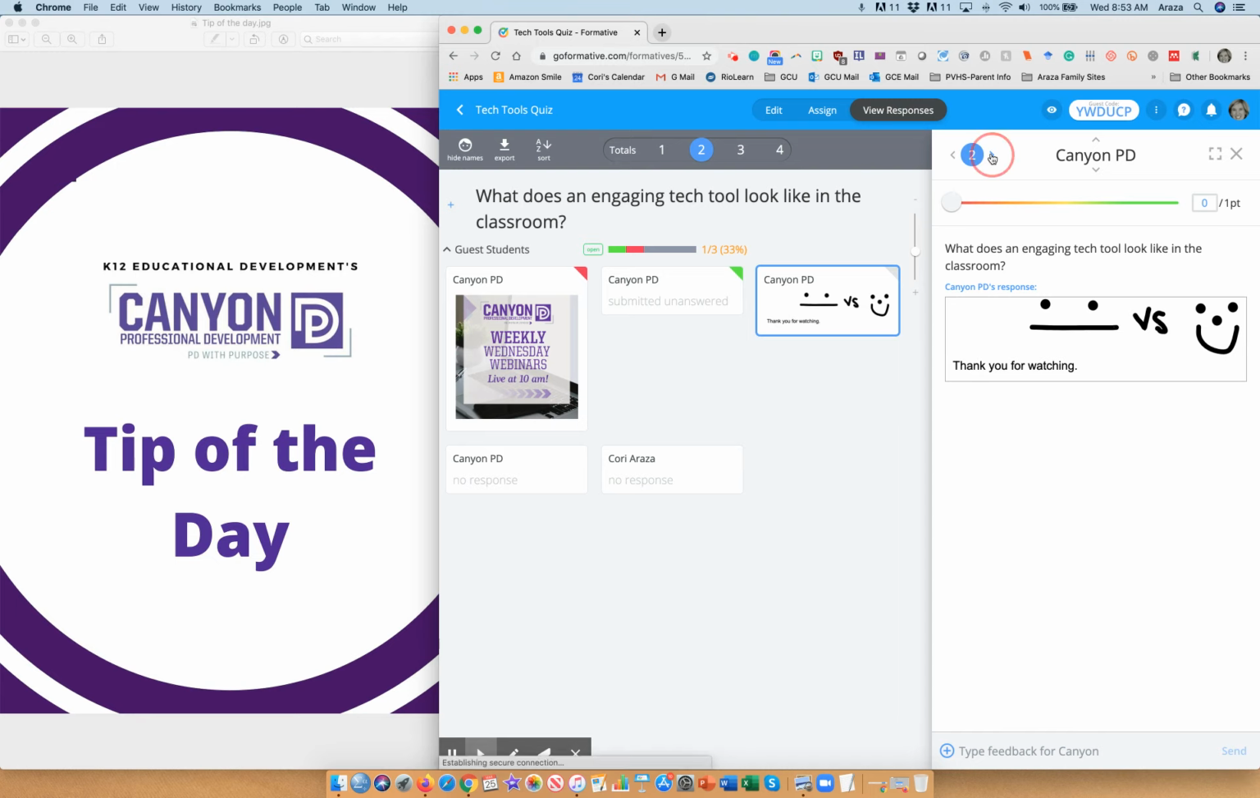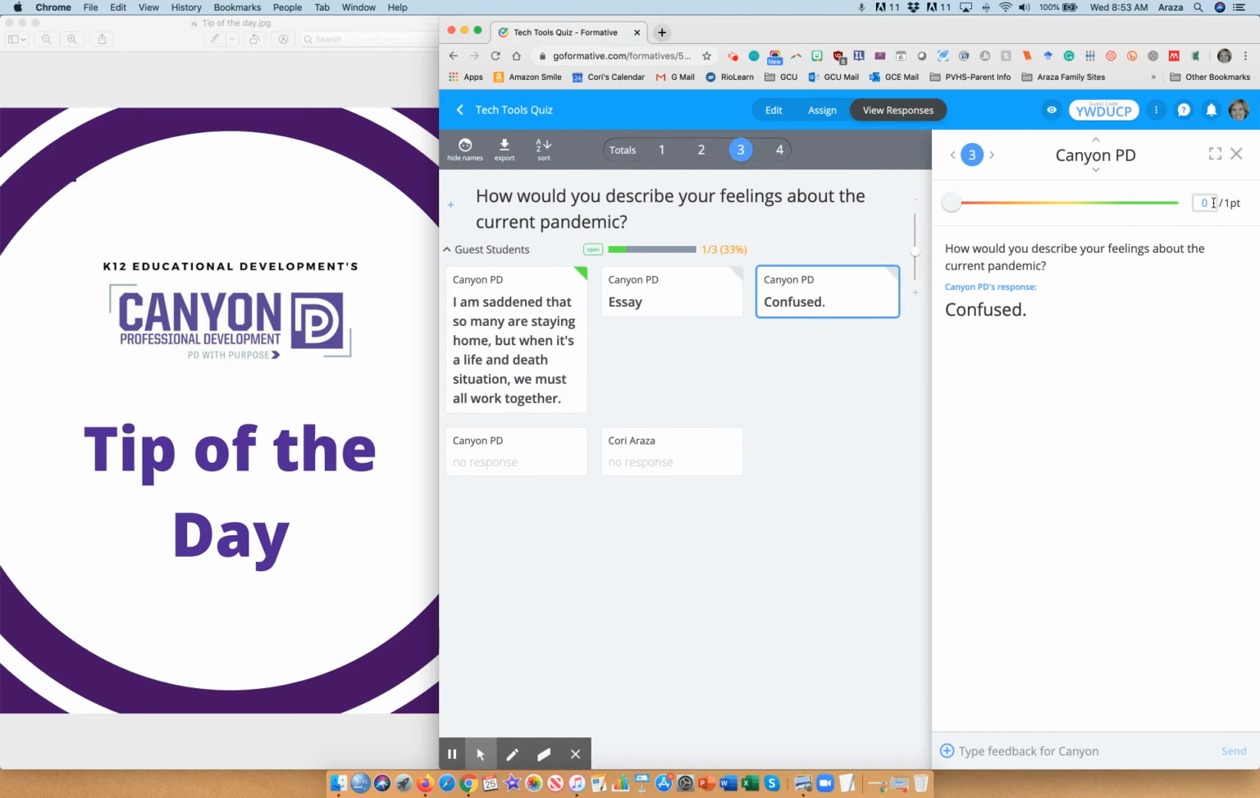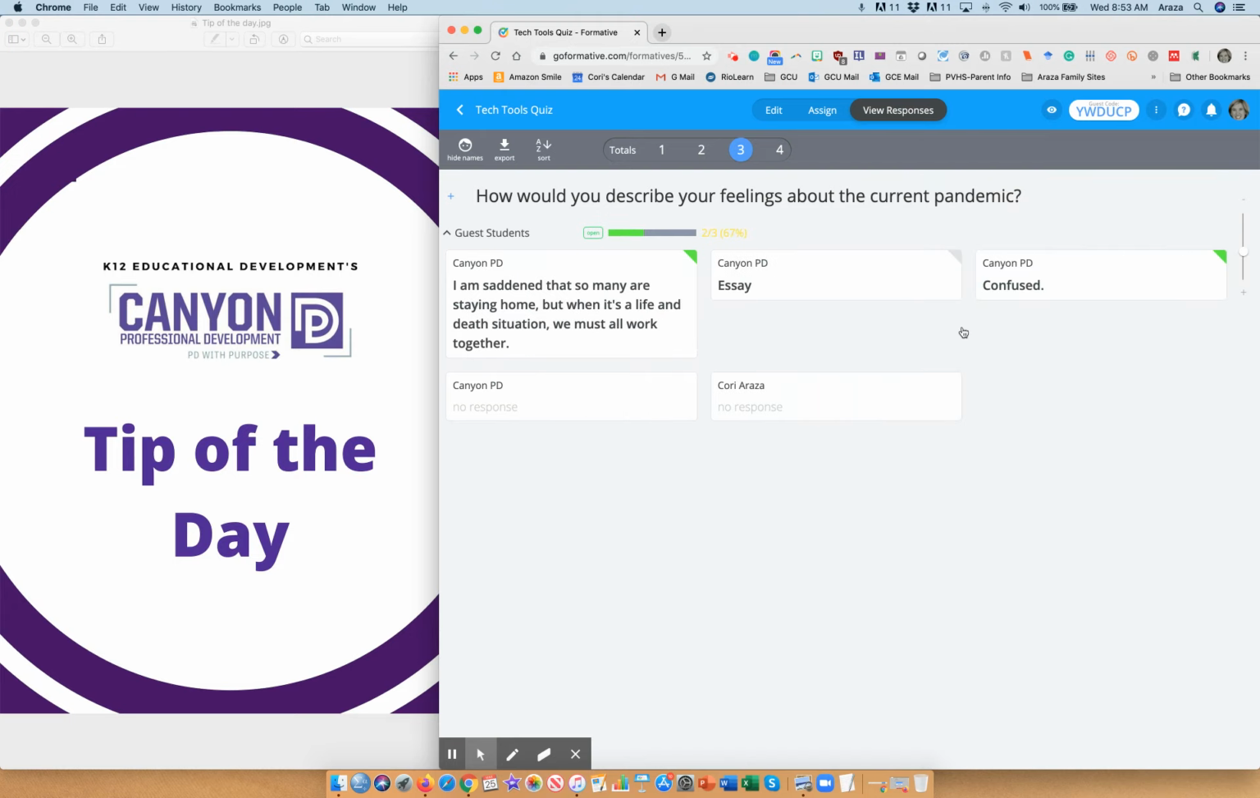So here's number 2, number 3, and number 4. You can see, for example, this is awarded 0 points because it was an essay, so I can award, for example, the point for this essay. So that's just a real quick little demonstration of how GoFormative works.